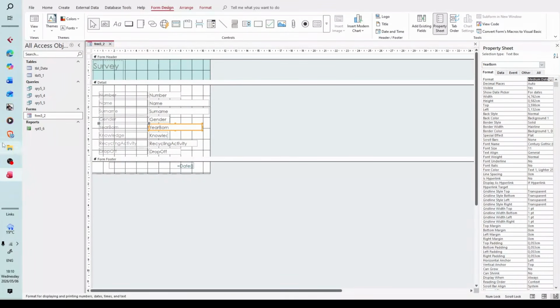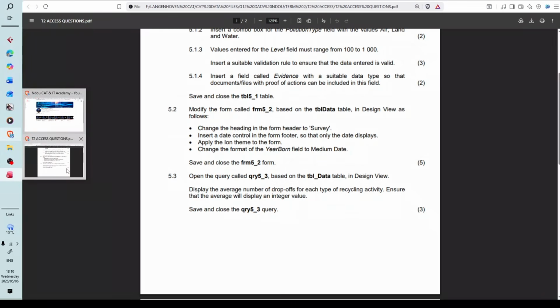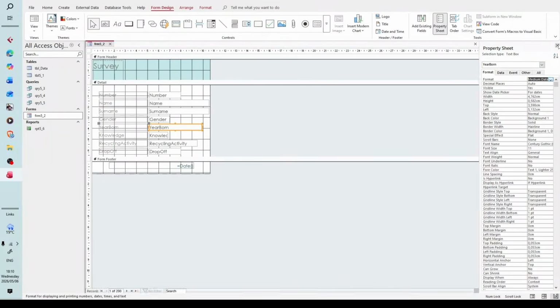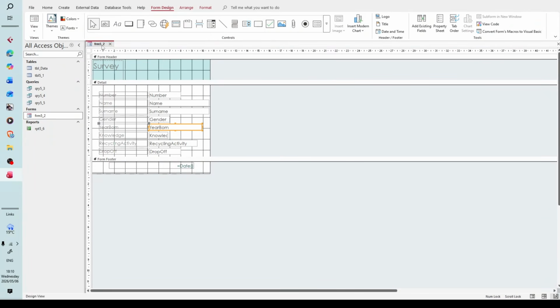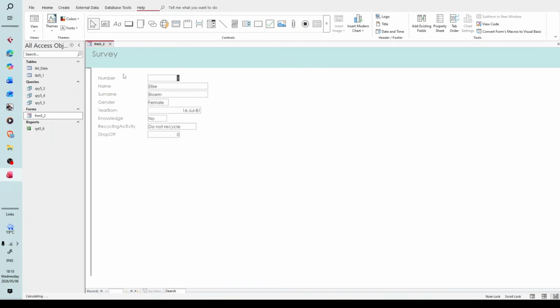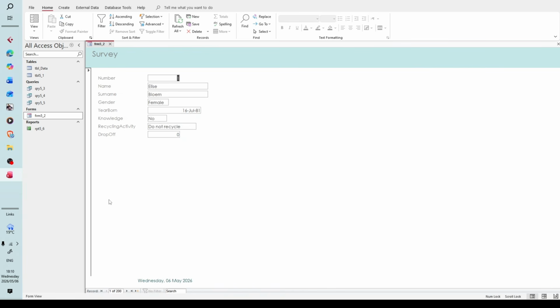They said they want medium date. What else? Just that. So we're just changing it to medium date. That is it, ladies and gentlemen. I can close my properties, and then I will have the medium date right there, just like that, ladies and gentlemen. I'll just go to design view again.